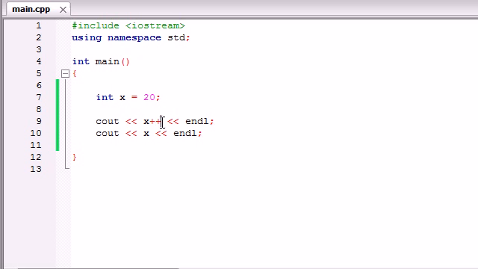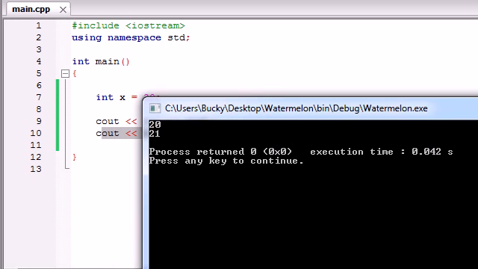Well, what the increment operator is doing, whenever you write a variable with plus plus after it, is it's going to run this line of code, and then it's going to add 1 to that variable. So it runs this line of code, x is still 20, then when it gets done running, it assigns 21 to x, and then it runs this one. So that's why it was 20, 21.